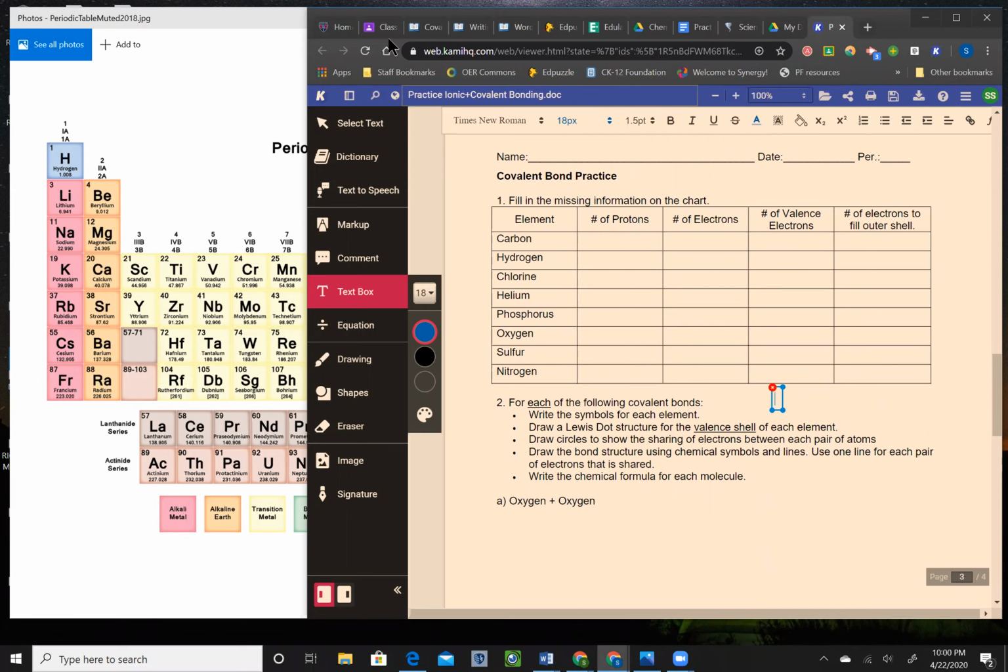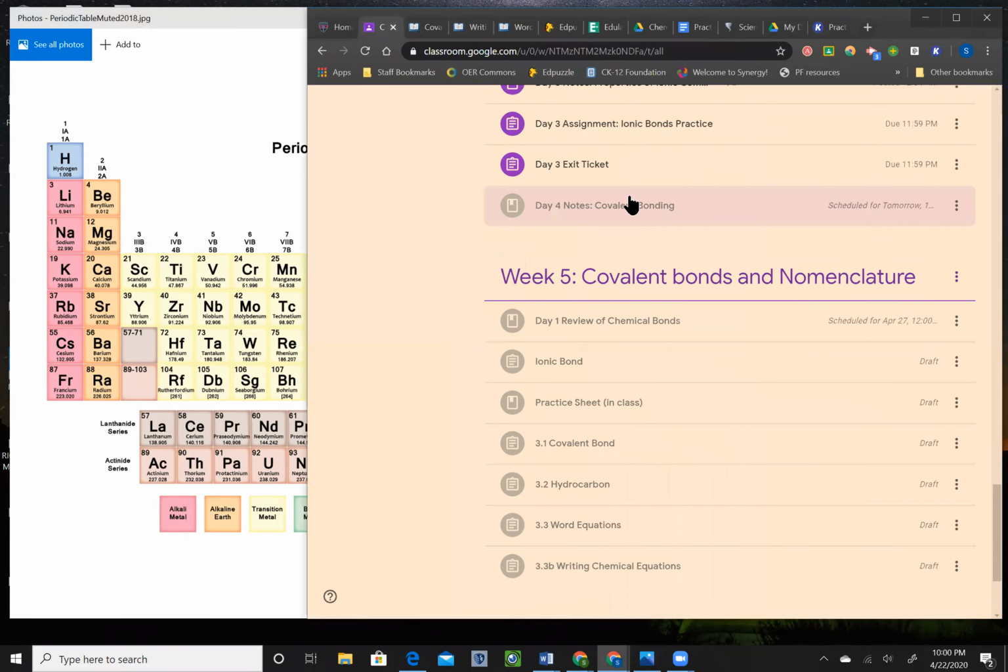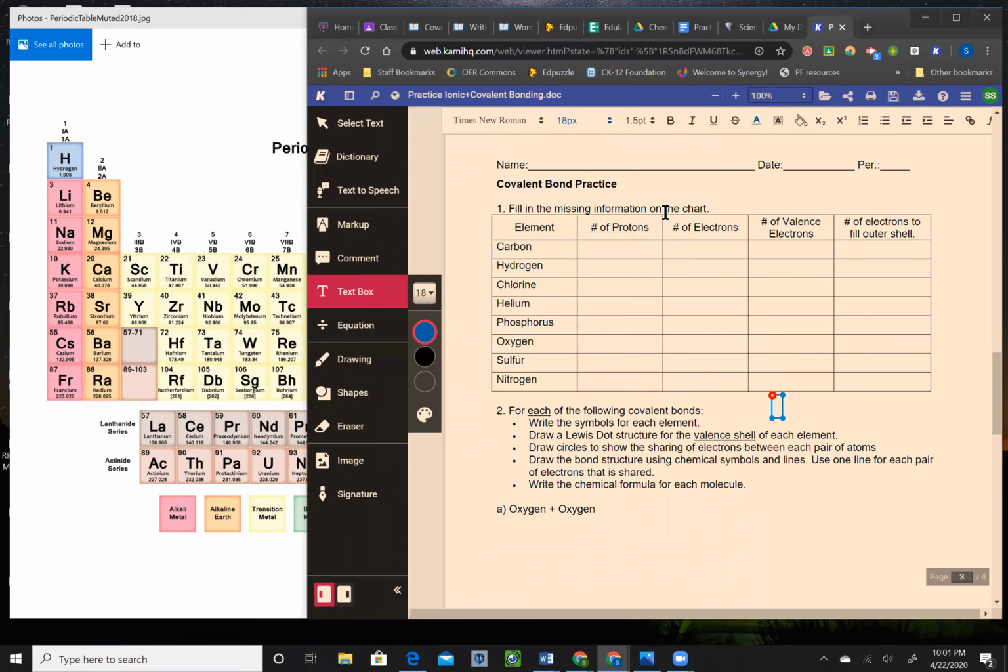So again, from the class, I opened it. When you click on it, open with Cami, and then you'll save your own copy over here. So here's the document. You'll probably also need your periodic table again. So let's just do one of these.